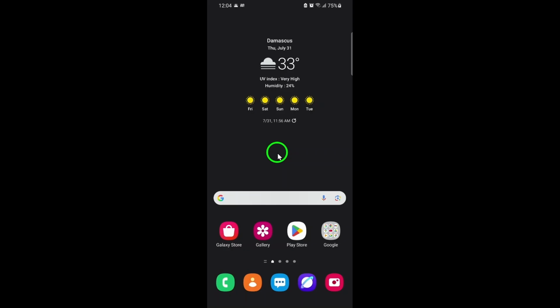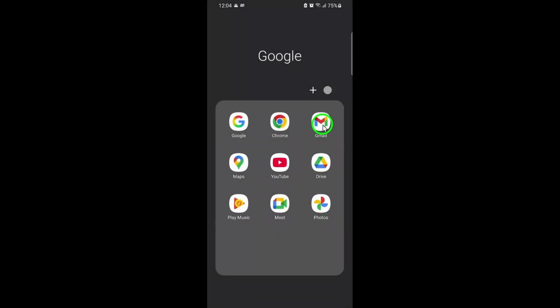Next, scroll down the menu until you find Settings. Tap on it to enter the Settings menu. On the next screen, tap on General Settings for mail-wide preferences. Now, locate and tap on Swipe Actions.